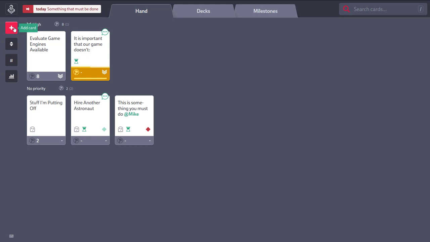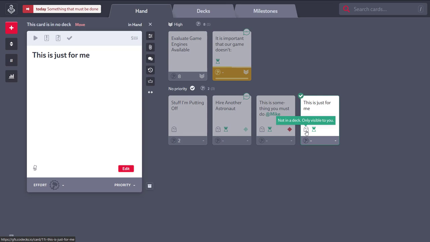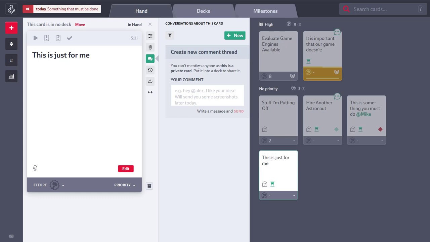So again, I can add an item right here. I'll just say, this is just for me. It's the same workflow all the way through, but since I'm saving this to my hand, it's got that little ghost icon, so you can see that this is just for me. If I wanted to change that, I could take this guy later on and add it to a deck, make it part of it so the rest of the community can see. And then once again, on top of this, you also have things like the full history and the conversations around it. So it's a way of organizing your workflow around individual cards, and those cards are organized into decks, and those decks can be shared across the community.